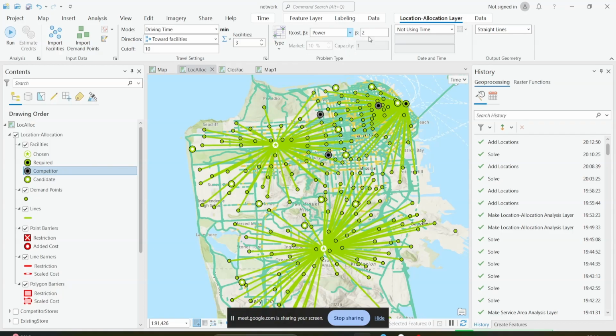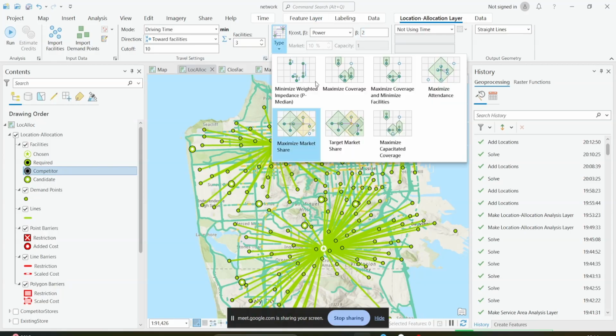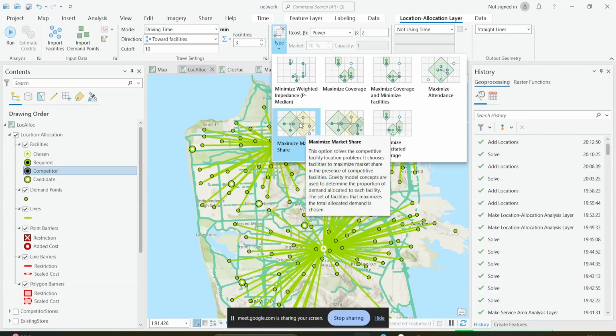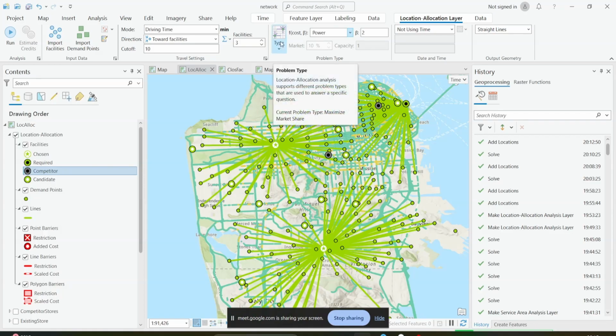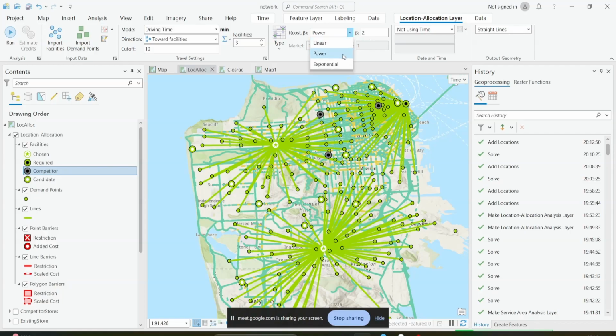Give the power, and then beta power is 2. That is the default option for doing the market share analysis. If you don't know what you're doing, you can just give it the default one. But if you are actually an expert in probability analysis and the mathematics behind it, then you can change the exponential and the beta value. But since we don't have much idea about what kind of probability analysis goes on in the background, we can give the default values: the cost is power and the beta value is 2.